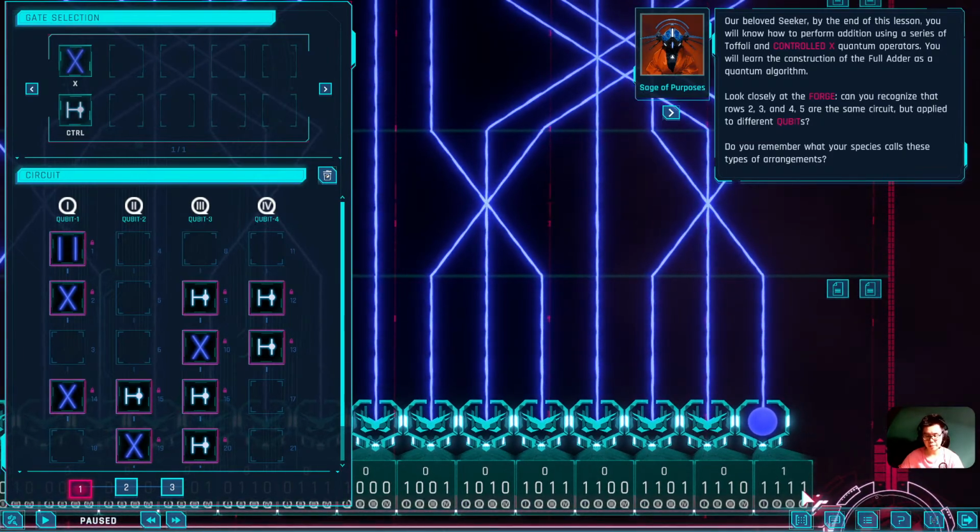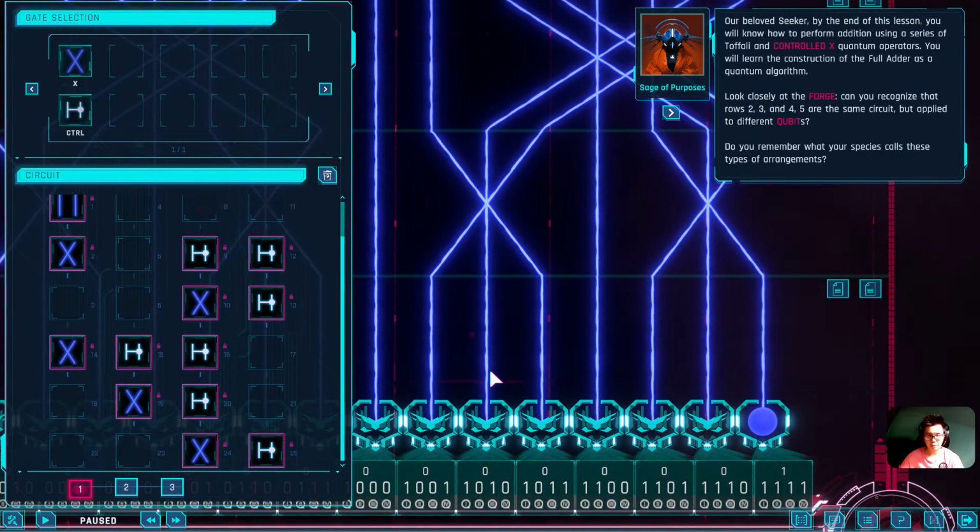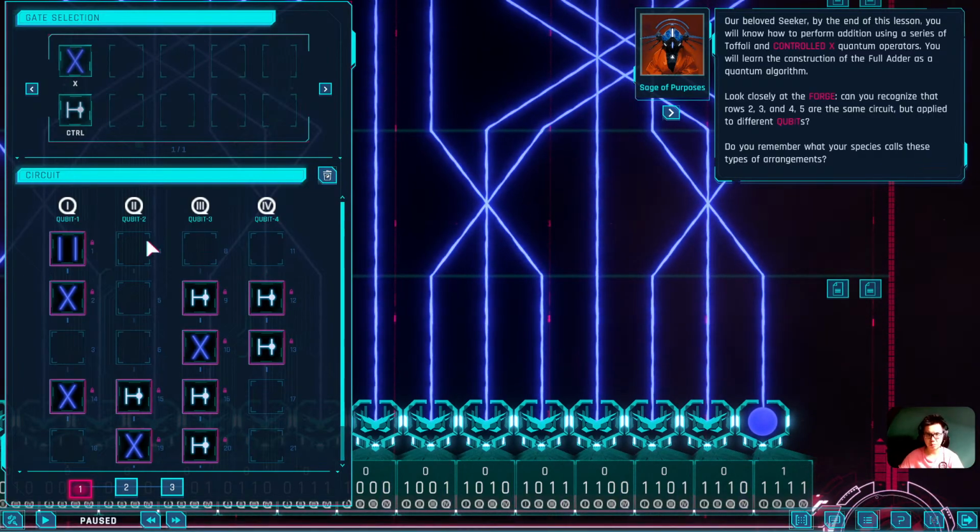We have A to be 1. We have B to be 1. We also have sum to be 1 as well. So how would you approach that? But there is no carry.